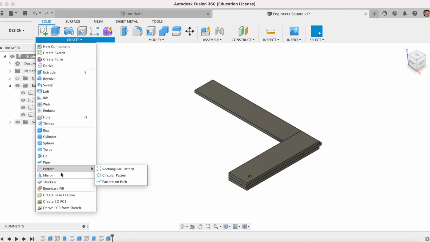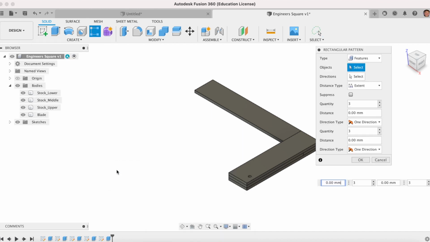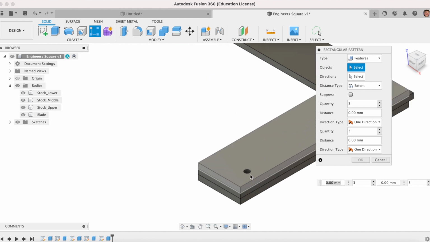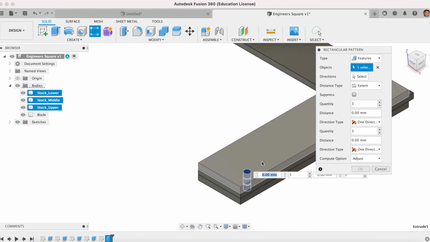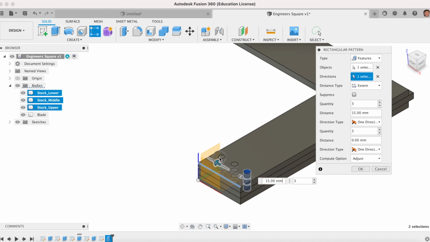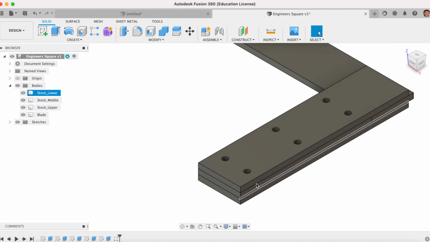Create a rectangular pattern. Make sure we have features selected here, and I'm just going to zoom in and pick up that hole there. Now I'm going to click that direction there and pull it out this way, change that to 2 holes, and the distance will be 13. Now I grab the other drag handle and drag up, and we want it to say 3, and the distance will be 60. So there's our holes there.